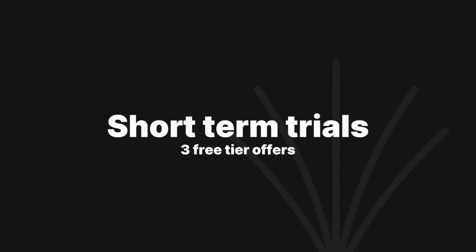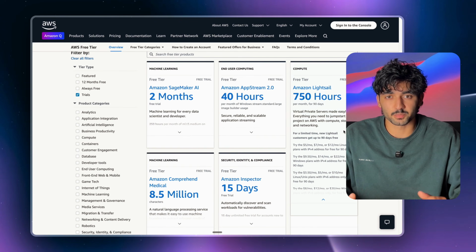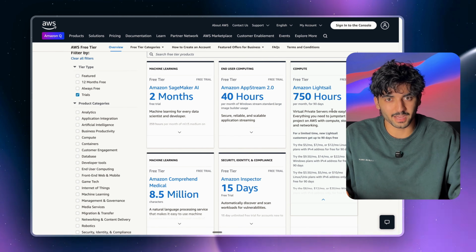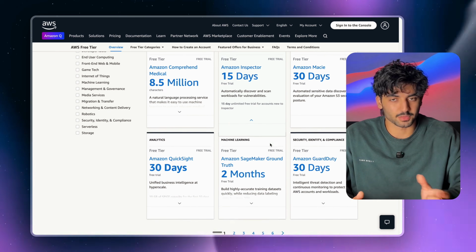The final type of AWS offer is short-term trials. These are going to let you try out some of the more advanced AWS services, like SageMaker for machine learning, Redshift for data warehousing, or Lightsail for VPS hosting. Trials are going to vary in length, like 30 days or sometimes a few months, or they can also vary by usage. So Lightsail has about 750 hours before you start getting charged the normal rates. Importantly, these trials start when you first use the service, not when you first created your AWS account. And as always, if your trial expires or you go over the usage limits, you're going to get charged like normal.